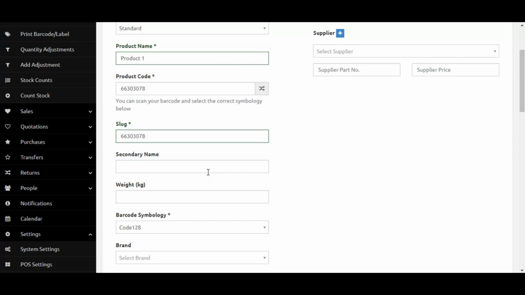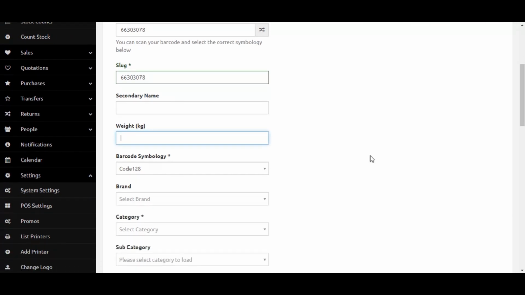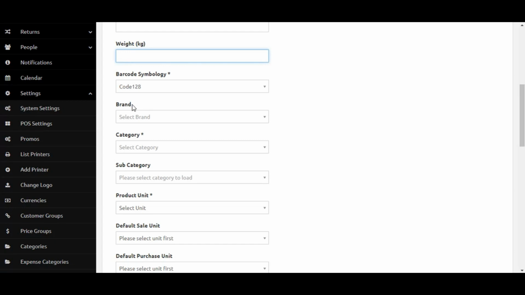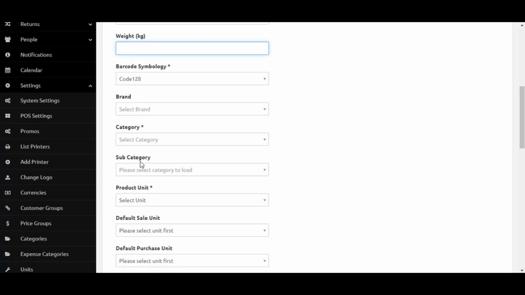Secondary name, if you want to enter a secondary name, otherwise ignore it. Weight, every product has its weight. If you want to add it, you can add it, otherwise ignore it. All the fields with this star icon are compulsory, and those that don't have any star icons, you can ignore.